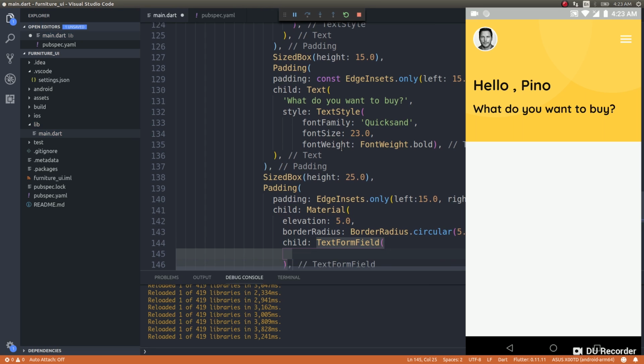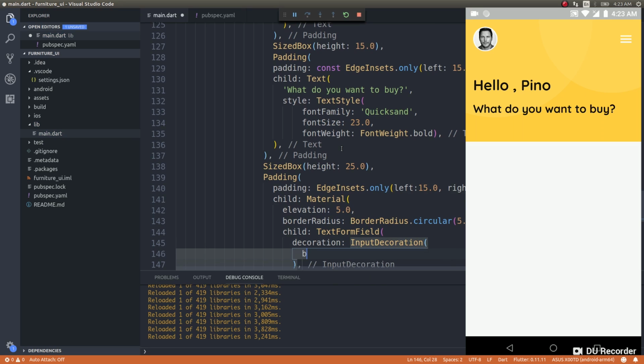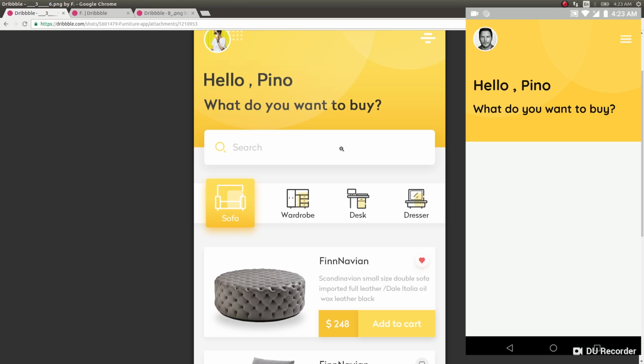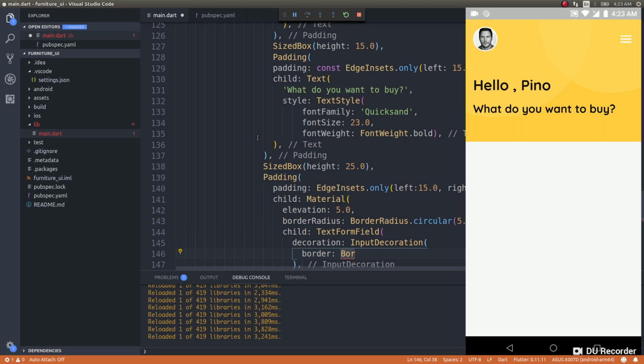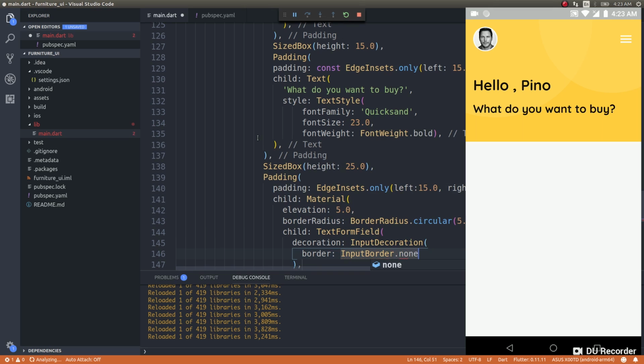This will have a decoration, input decoration, and border. If you remember in one of my previous videos, I think it was the food recipes video, I told you that if you give input border as none, then you won't get any borders around any text field. Not only this text field or text form field. If you just give input border dot none, if you give it like this, there will be no borders around the input field.